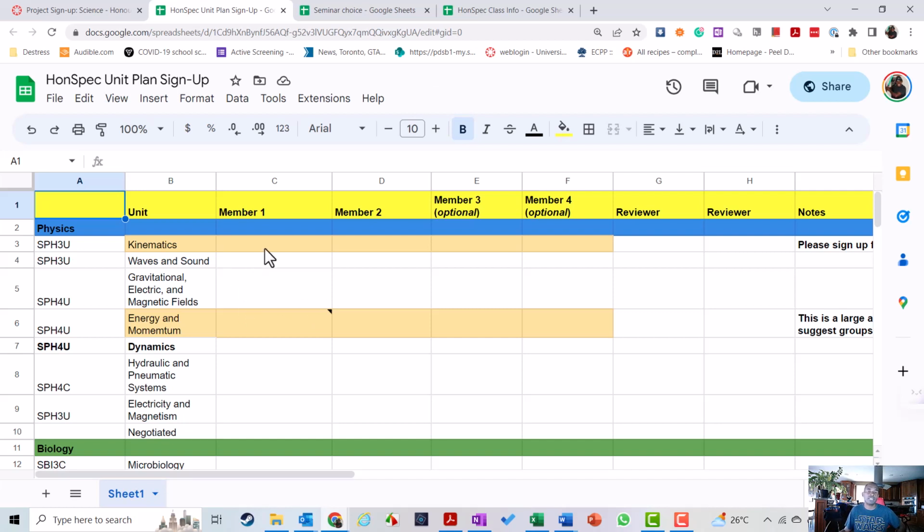And so you'll sign up here: member 1, member 2, and members 3 and 4 are optional. Unit plans could be done by up to 4 people. 3 people is a good number. 2 is okay. You can work really well with 2 people. 1 is a no-go except for physics.